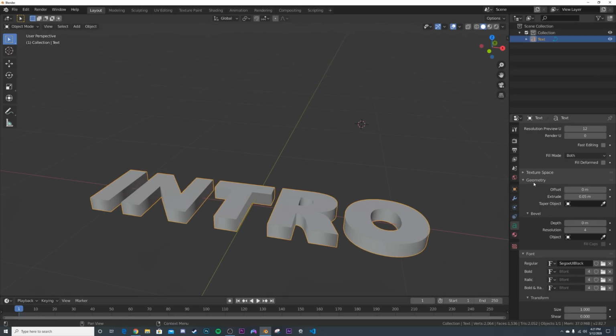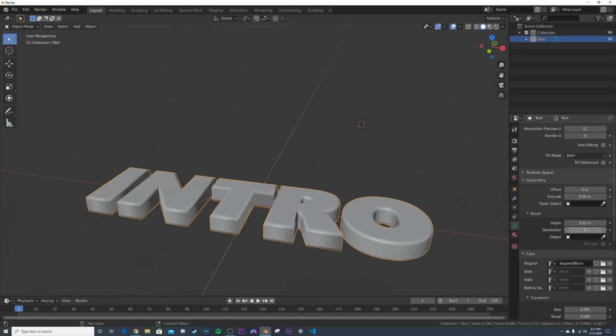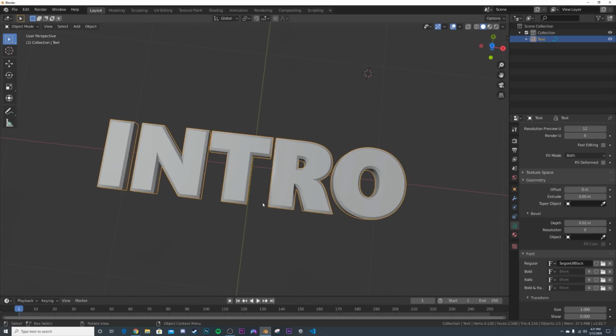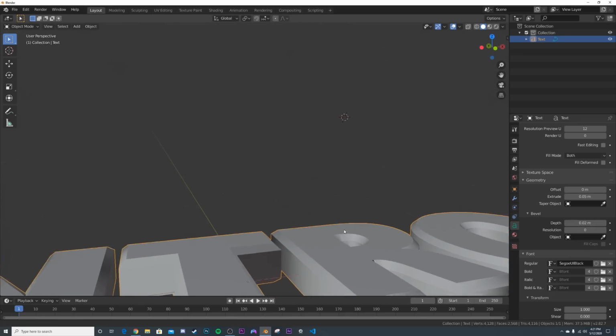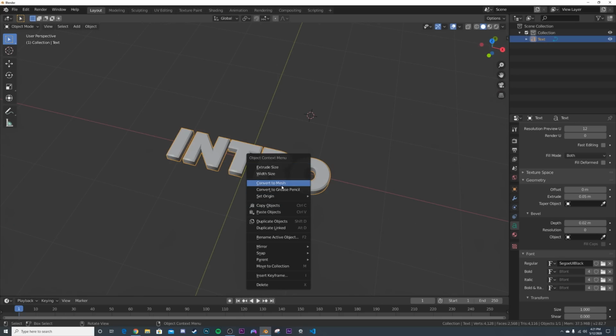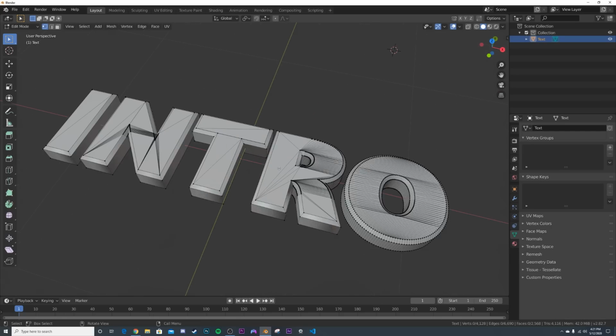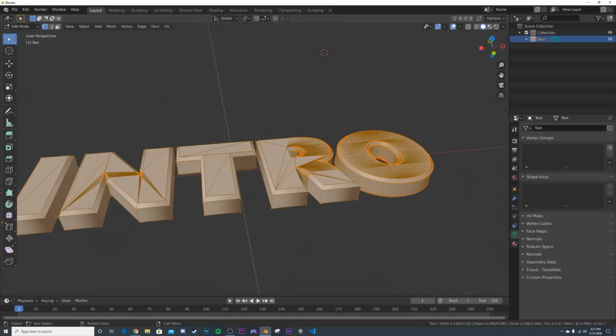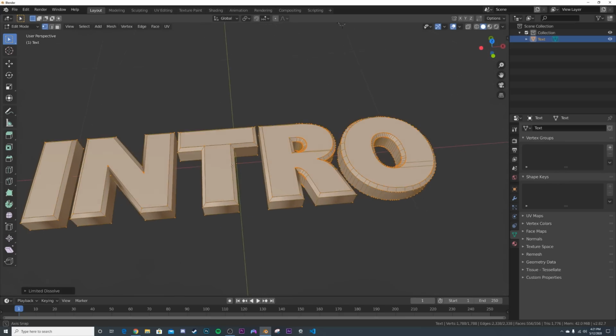Let's go back to the geometry section and give it some depth. I'm going to click it twice and bring my resolution down to 0. Now we have a really nice beveled edge right here, which looks really cool. Now I'm going to right click and click convert to mesh, and what that's going to do is make this now mesh data. I'm going to hit X and click limited dissolve, and that cleans up our mesh very quickly.